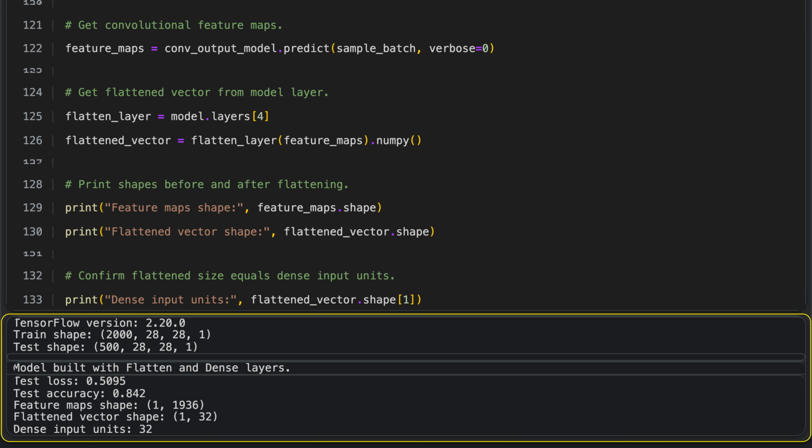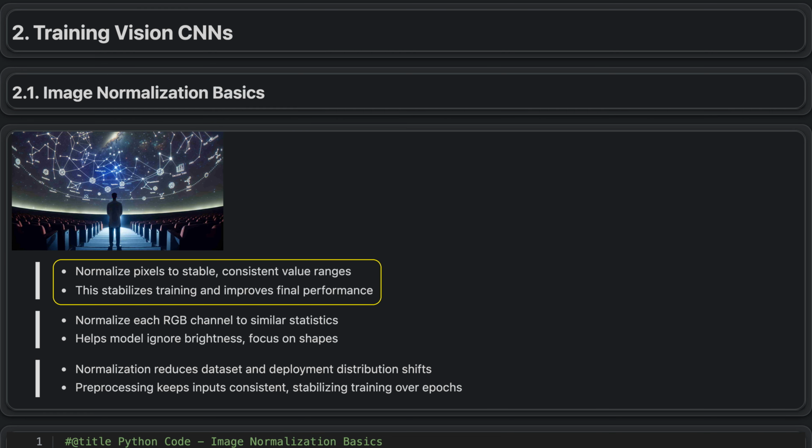Training Vision CNNs. Image Normalization Basics. When training convolutional neural networks on images, normalizing the input data is essential. Raw pixel values range widely, which makes optimization harder because some parameters change too quickly while others barely move. By transforming these values into a stable, consistent range, the optimizer can take more reliable steps, and the model sees all features on a comparable scale. This leads to faster, more stable training and better performance on both the training and validation data.